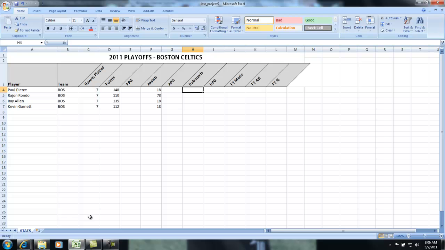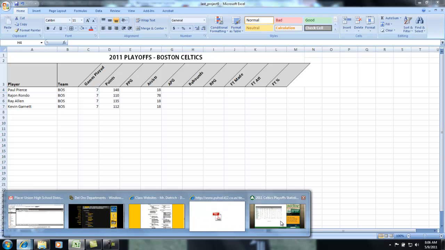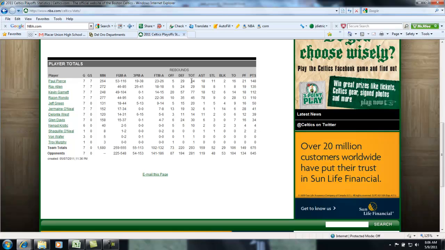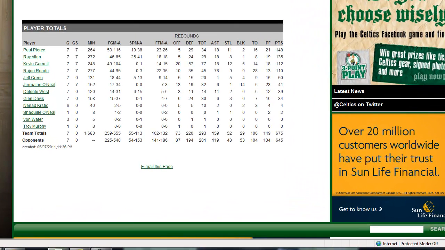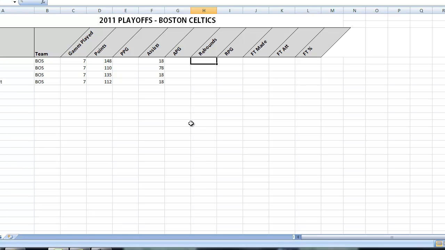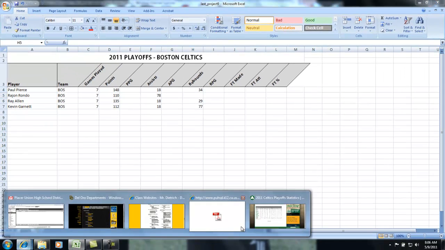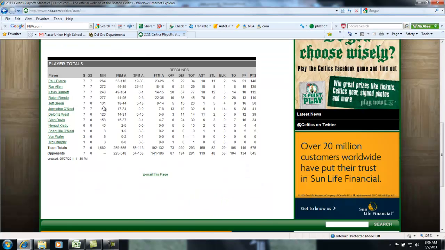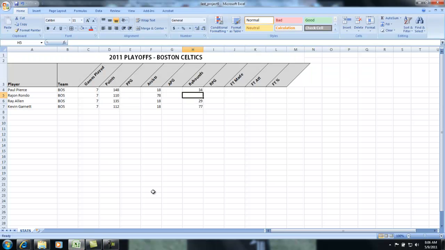Let's go to total rebounds. 34, 29, 77, 45. 34, 29, 77, and I think Rondo's go back, 45. Skip rebounds per game. Up to the free throws.